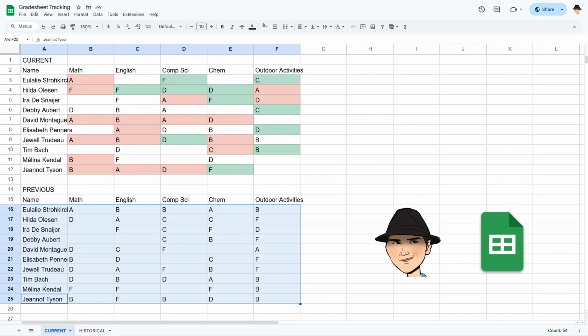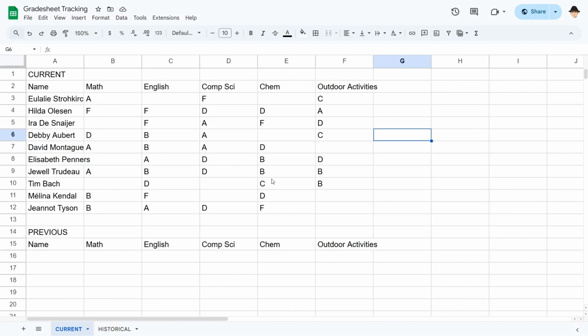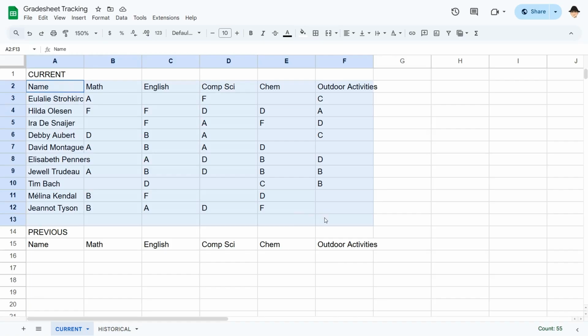I want to show some simple ways to use a formula to copy over an entire range. Let me show you what I mean. So, here in my spreadsheet, I'm tracking grades. Here are the current grades for these various students on these various subjects.